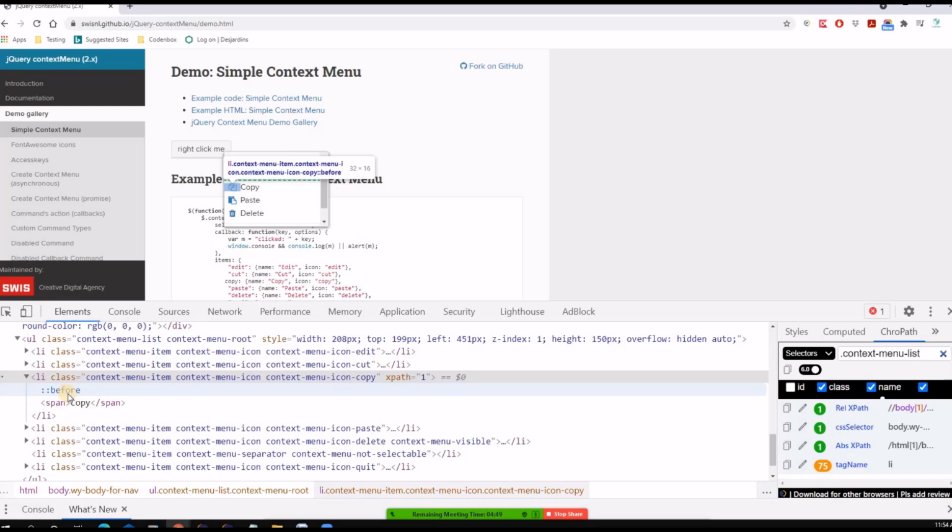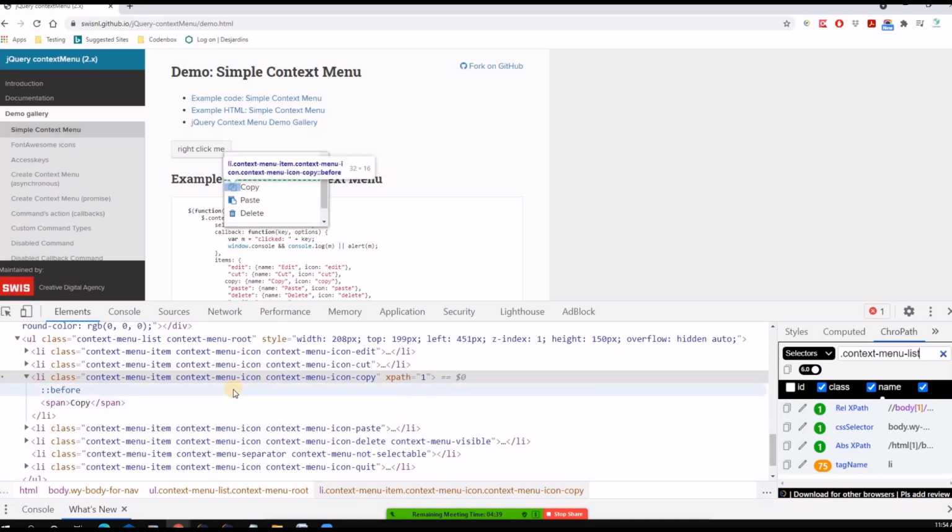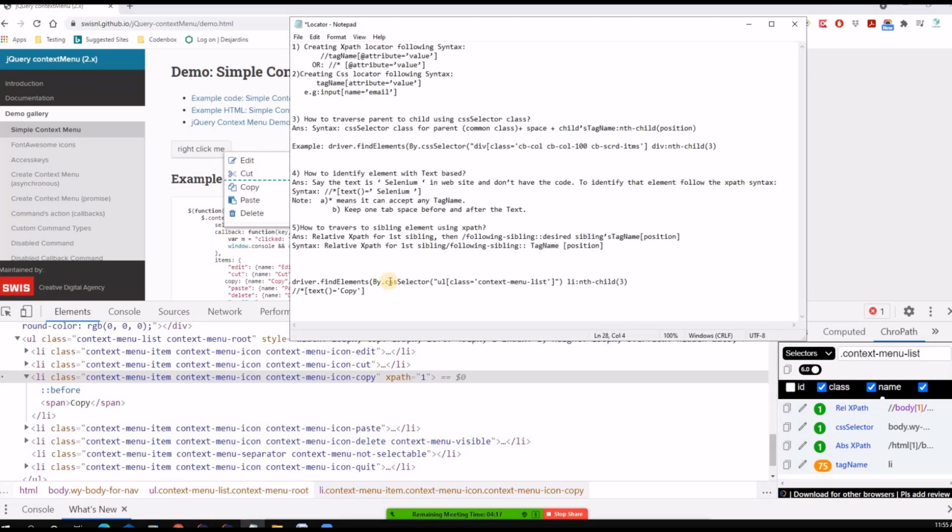So here, if I want to spy that element, here is a class, it's the same class, and then item. So maybe we can use a text method to find it. Okay, let me explain.